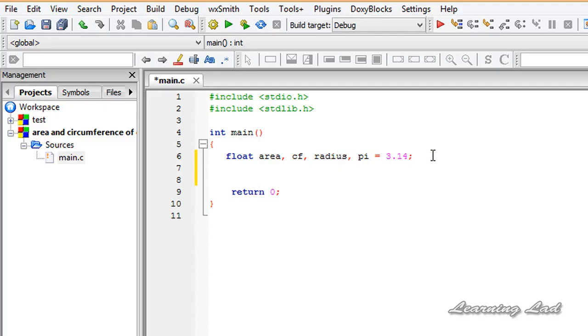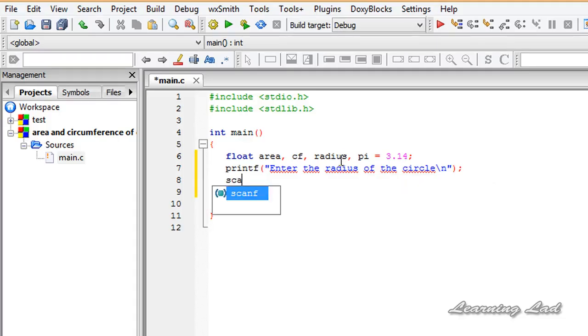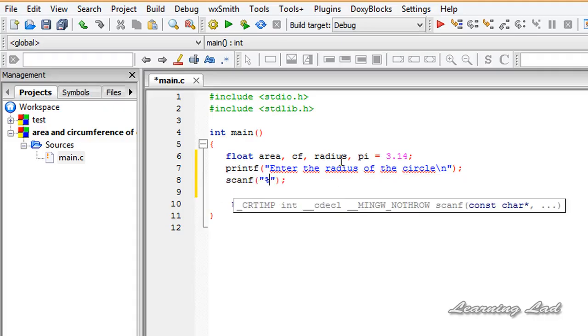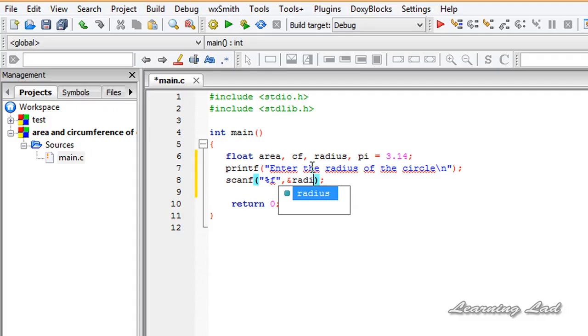And then you can ask the user to enter the radius of the circle. So I'm gonna use the printf function, and I'm just gonna say enter the radius of the circle, and let's add a new line here just to make it pretty. And then we're gonna receive the value entered by the user, and we're gonna store that in our variable radius. So I'm gonna use the scanf function, and we're gonna be receiving a floating point value. So I'm gonna use the format specifier %f, and then we're gonna store that in our radius variable.